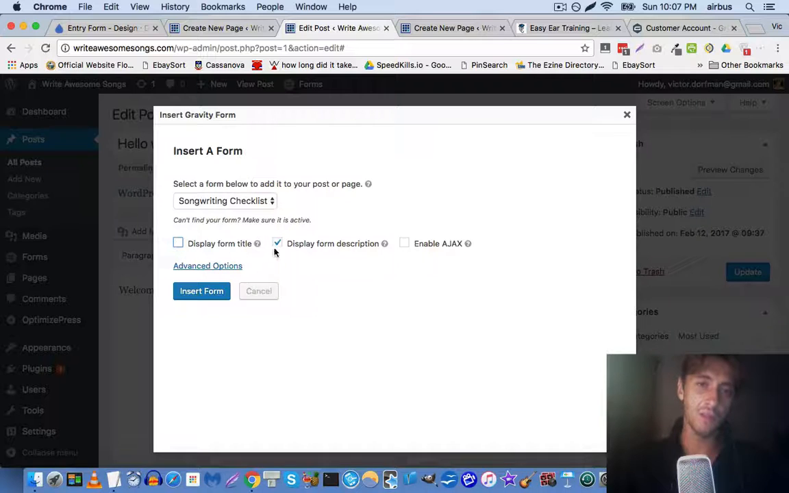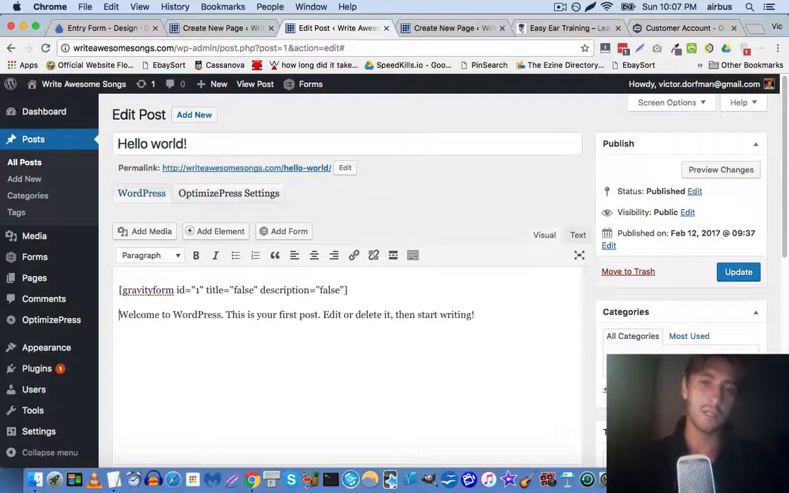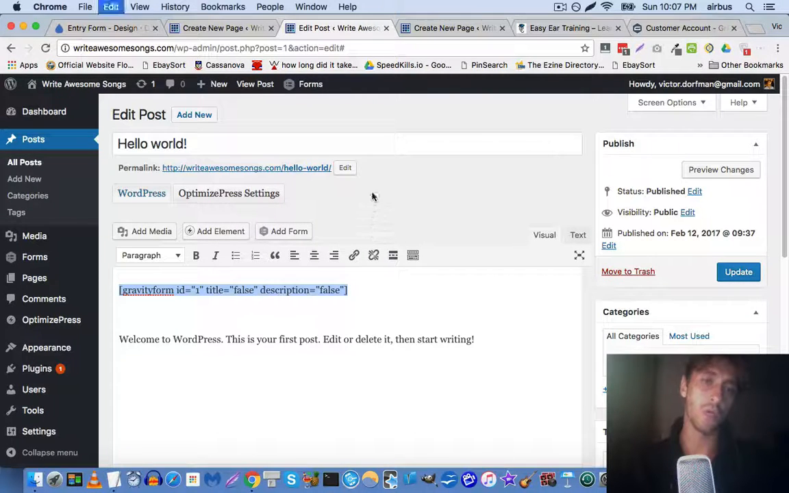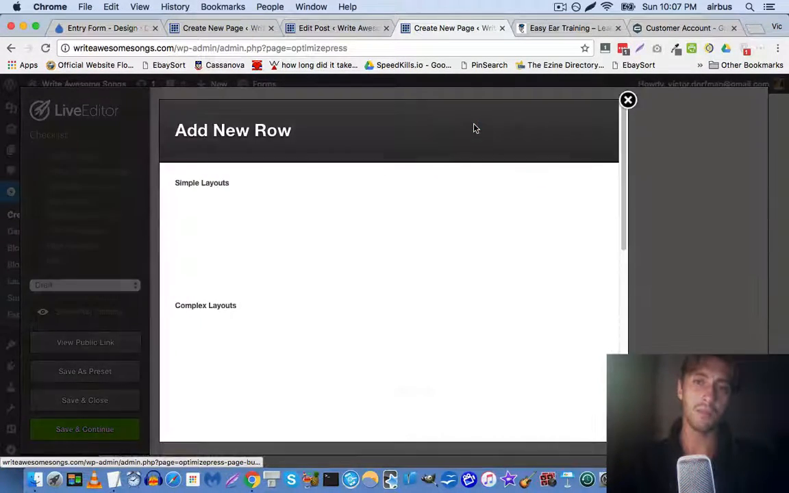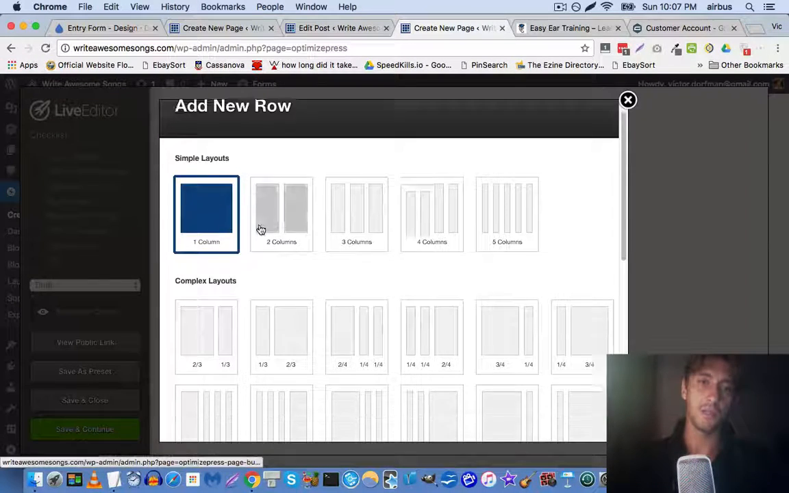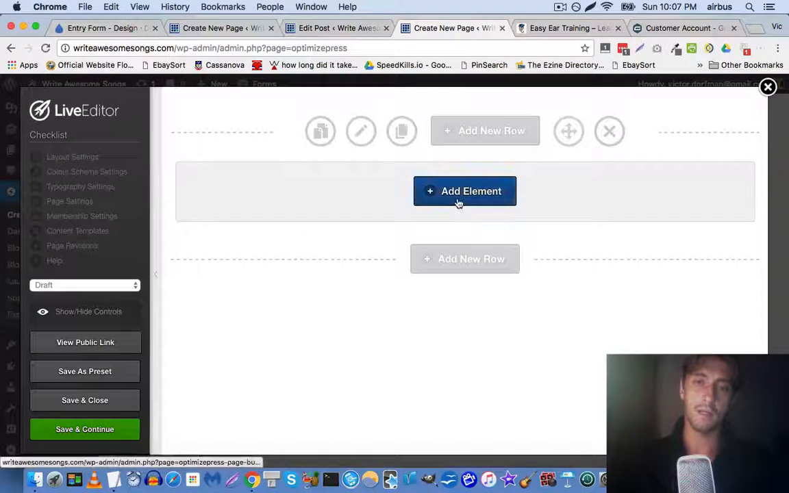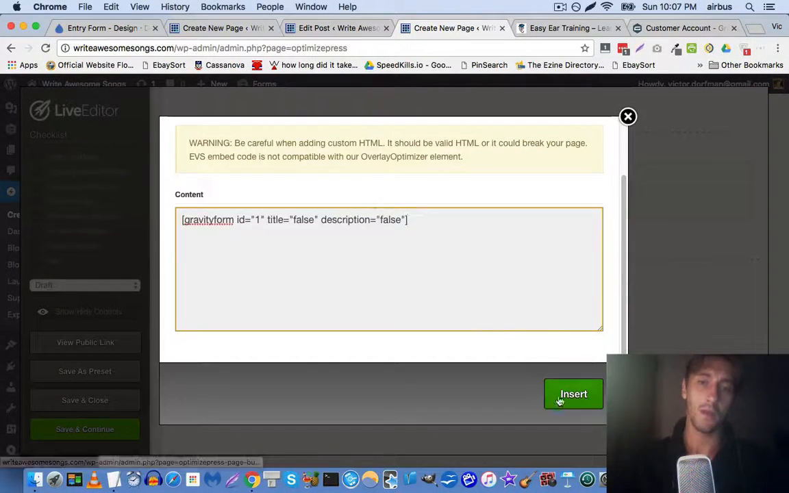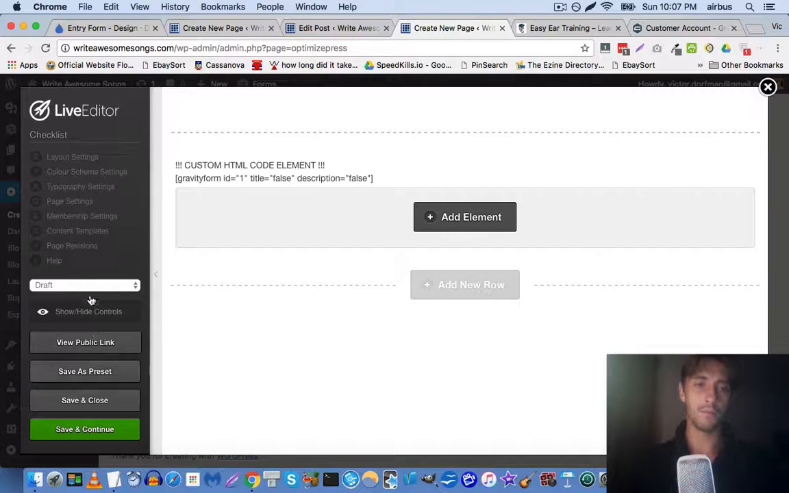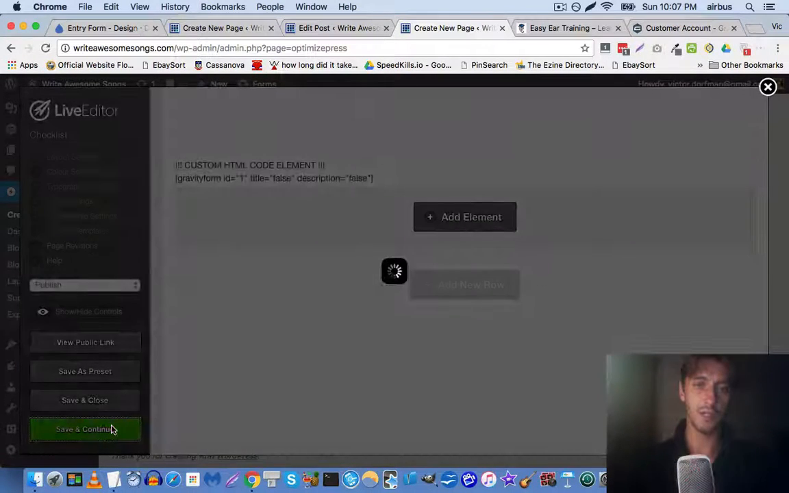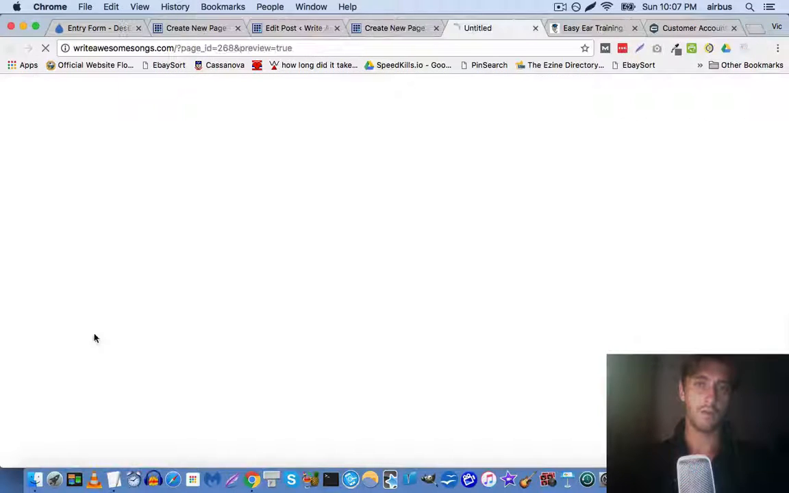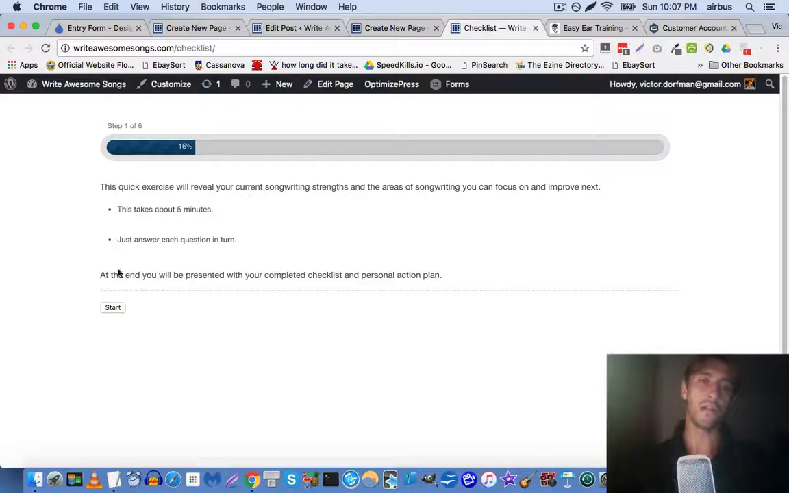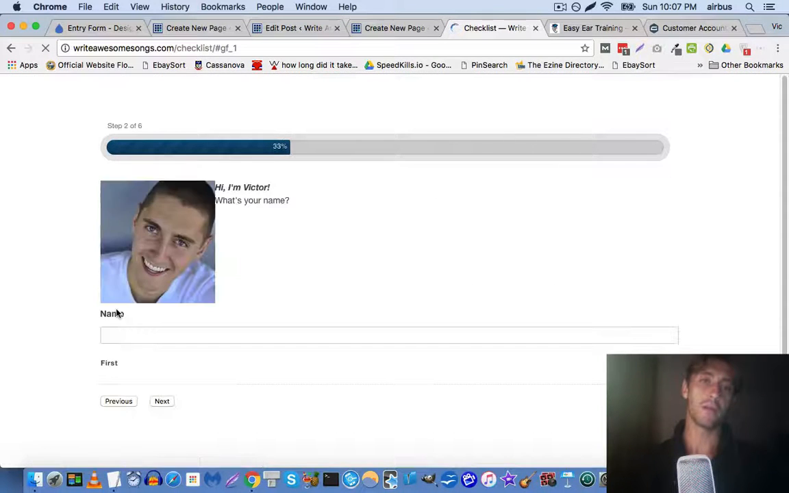I'm not going to display the form title. I'm not going to display the description, and you can see here that it gives us the shortcode that we need, which I can then simply paste into the page as a custom HTML element. Okay, and that should render our form. I'm going to hit publish, save and continue, then view the link, and voila, here's our checklist that we had created.